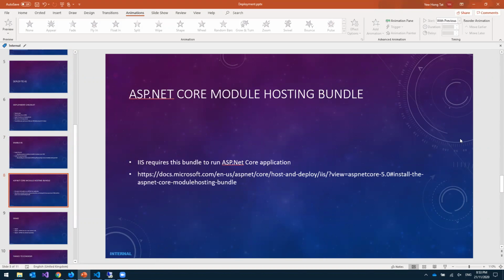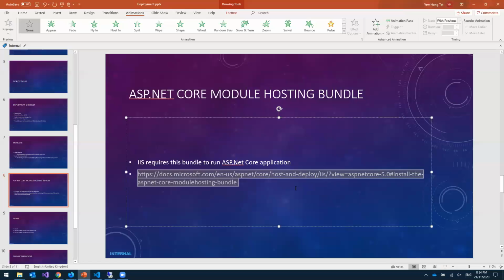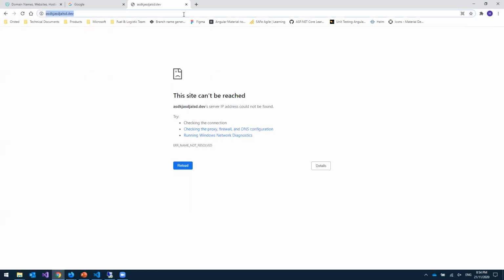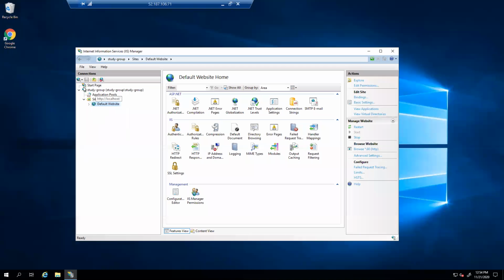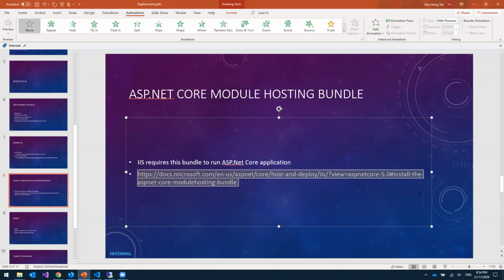The next thing, if we want to host an ASP.NET Core application, we need to install this hosting bundle. You can get this hosting bundle via this URL. Here, download the current .NET Core hosting bundle installer, then download and install it. I already installed it on the server, so it will work if I put some application right here. Make sure you install this one, otherwise it won't run.